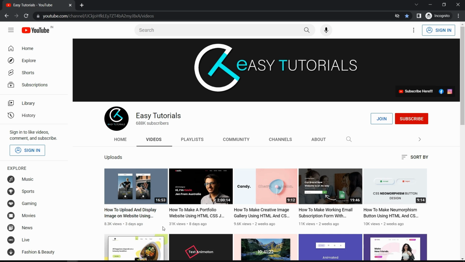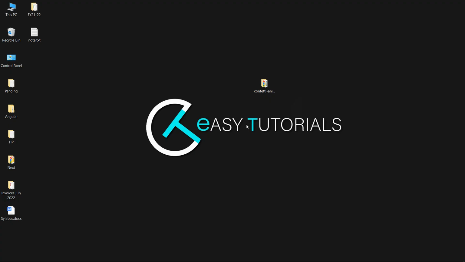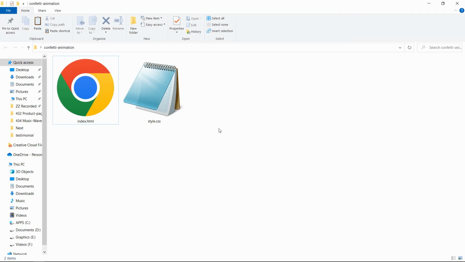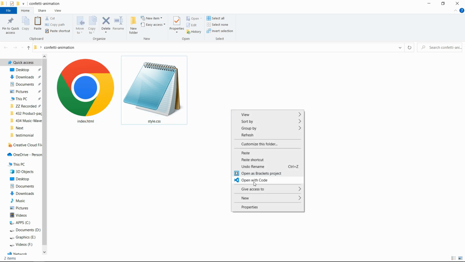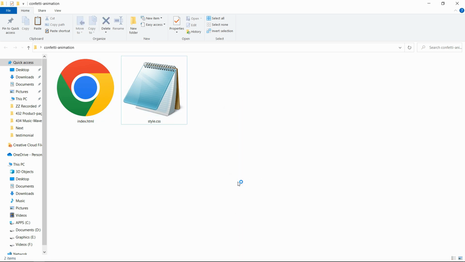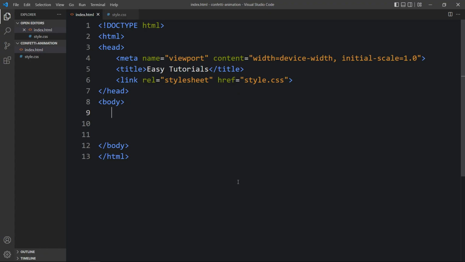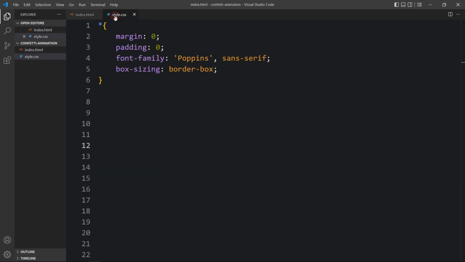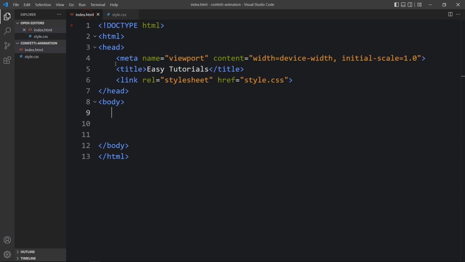Now let's start this tutorial. Here in this folder I have one HTML and one CSS file. Let me open these files with my code editor, which is Visual Studio Code. You can use any code editor. So this is the HTML file where I have added the basic HTML structures, and this one is the CSS file. In this HTML file I have added this link tag that will connect HTML and CSS file. Now we will add the code in the body tag.